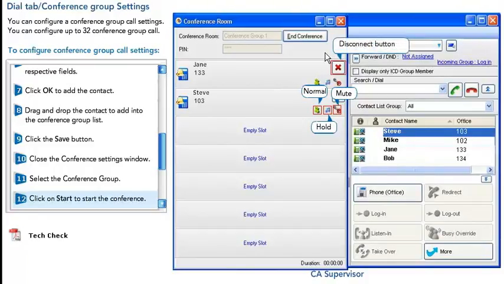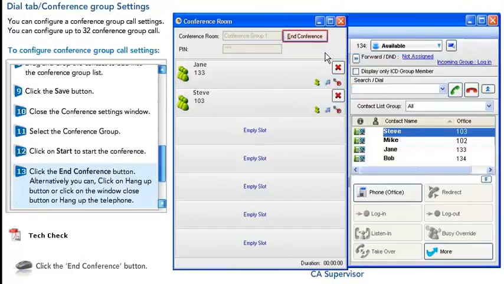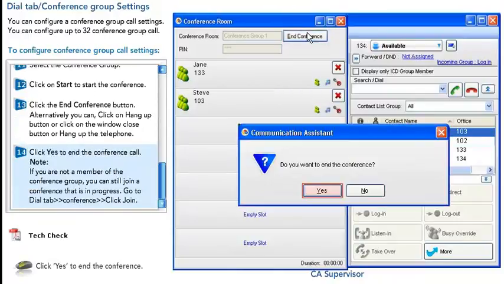Click the Disconnect button to remove the participant from the conference call. Click the End Conference button to end the conference group call. Click Yes to end the conference call.